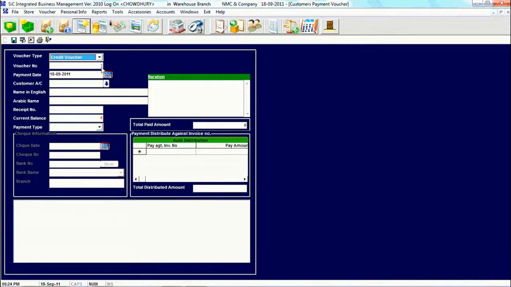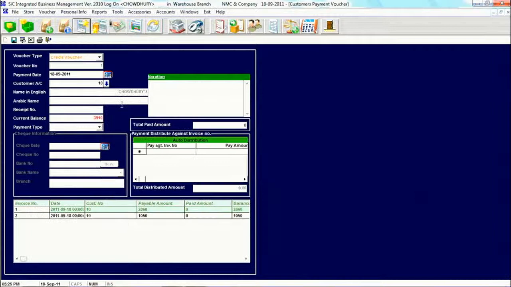A sequence dynamic voucher number and current date will appear. Enter a customer number or select from customers list. Due invoices will display for selected customers and customers' current balance will display in current balance field. Input received number if any. Select payment type.